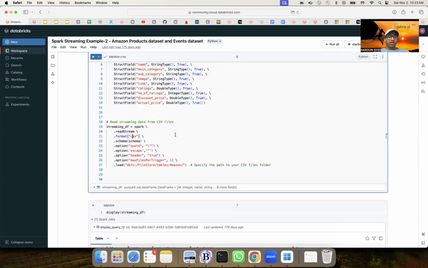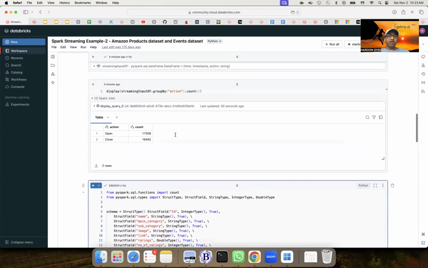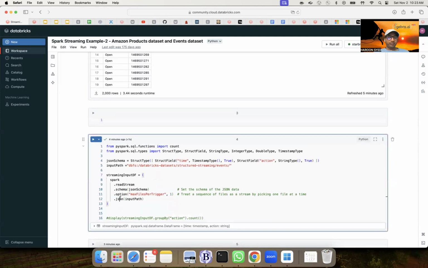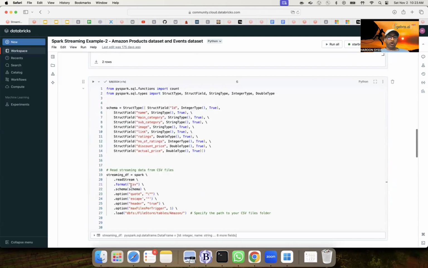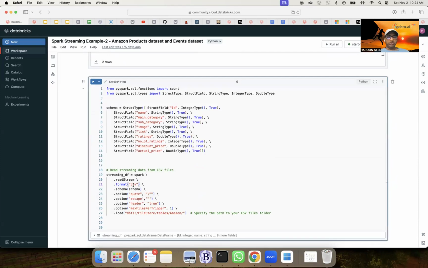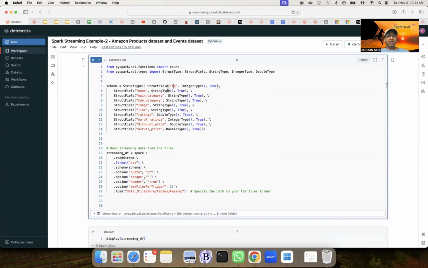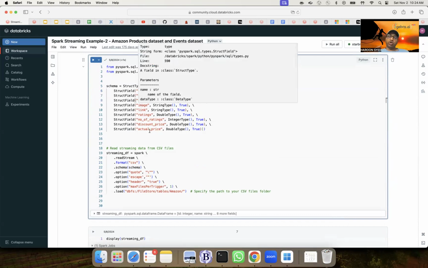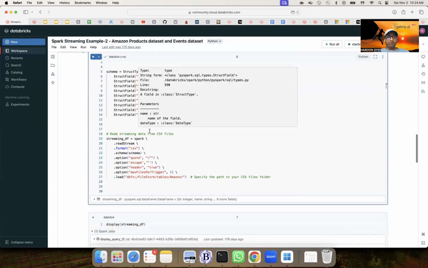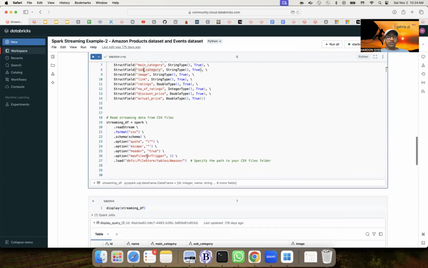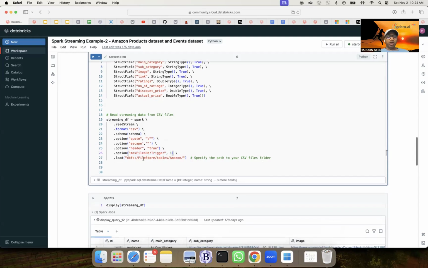Format is CSV. Remember, earlier we were reading the format as JSON files; here we are reading the format as CSV. Schema is what I defined: ID, name, main category, subcategory, image link, based on the structure of the file. Max files per trigger is again 1. And then I am reading the files from this path.